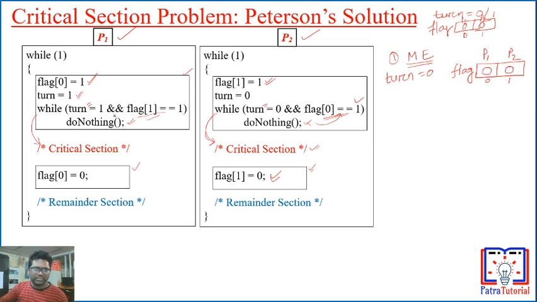Now see, let's say P1 starts first. It will change the value of flag of 0 to 1, so this value becomes 1 now. Now turn equal to 1, so it is assigning the value of turn. Now it will be changed to 1. Now it is checking while turn is equal to 1 and flag of 1 is equal to 1.